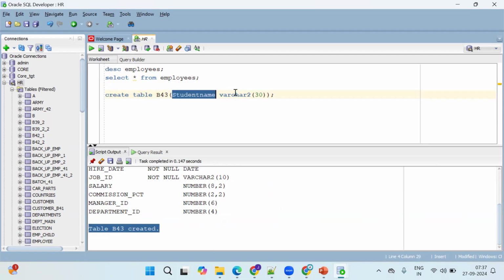Did I add any value? No, I have not added any value till now. We'll see that in tomorrow's class. But now we see: create table, table name, column, data type, and then size.